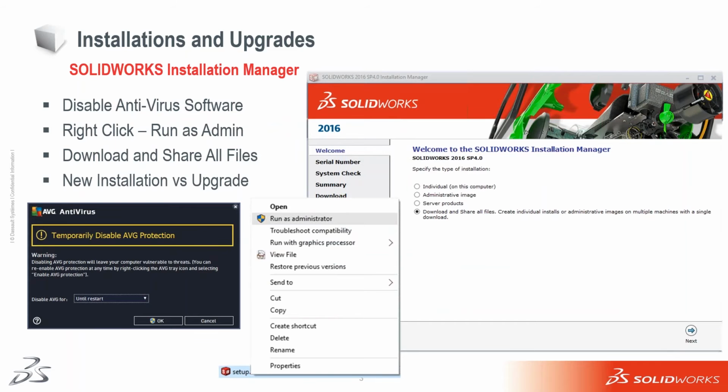Now, once you've got the installation manager downloaded, there are a few best practices for the steps to take as you set up the install. The first screen you'll see when you get into the SOLIDWORKS installation manager gives you the options for an individual installation, which would be on a client computer, to create an administrative image for distributing to clients, installing server products for the Solid Network License Manager or the PDM server products, a couple of the other server products available there. And then the last option is one we like to point our customers to: download and share all files.